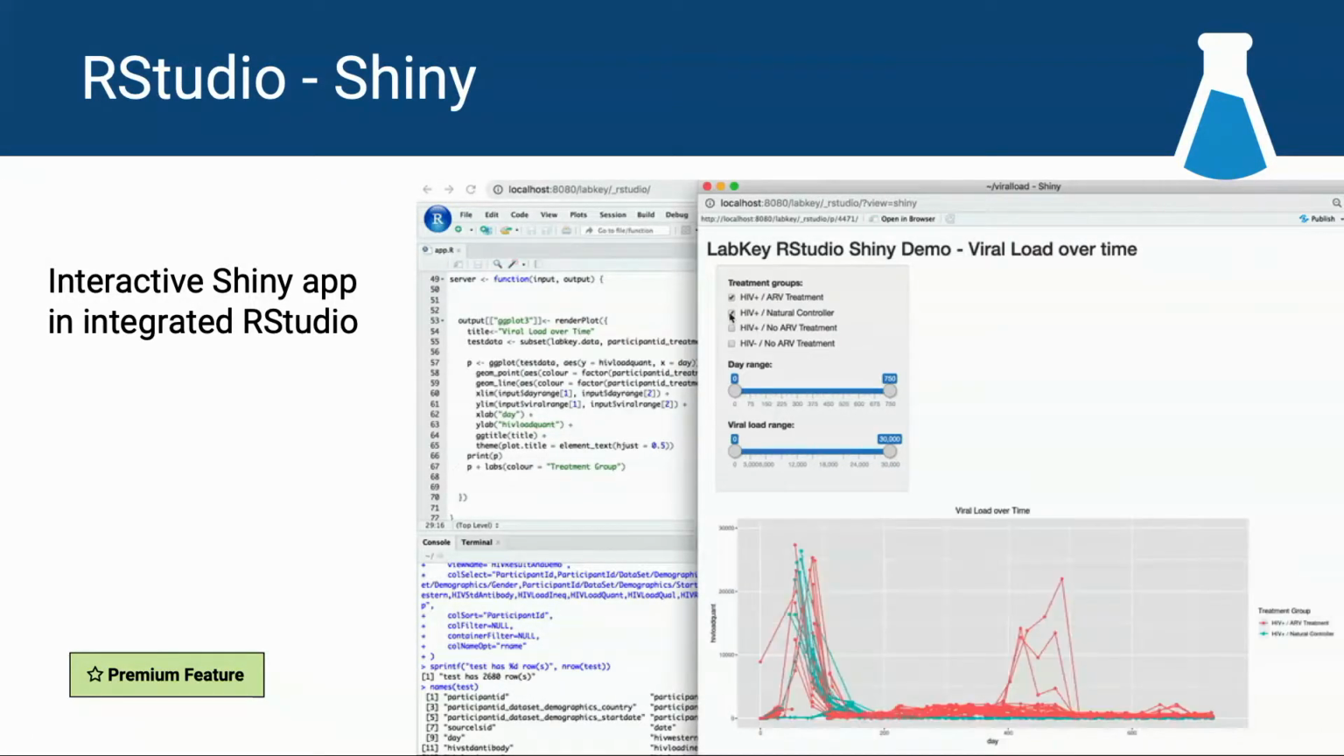Note that a Shiny app is still currently not a supported built-in report type, but the work we did to proxy WebSockets for RStudio Shiny enables us to move a step further toward being able to support it eventually. The RStudio integration feature is a premium feature.